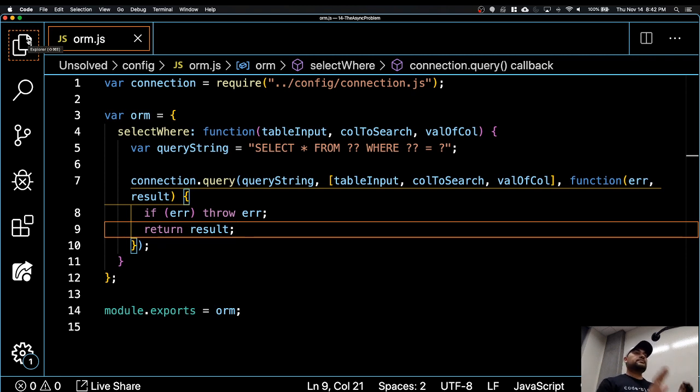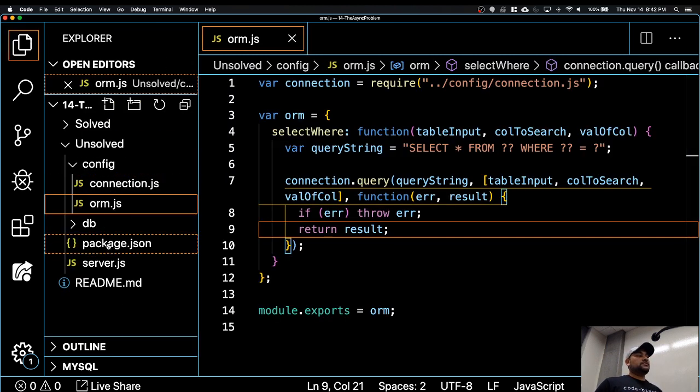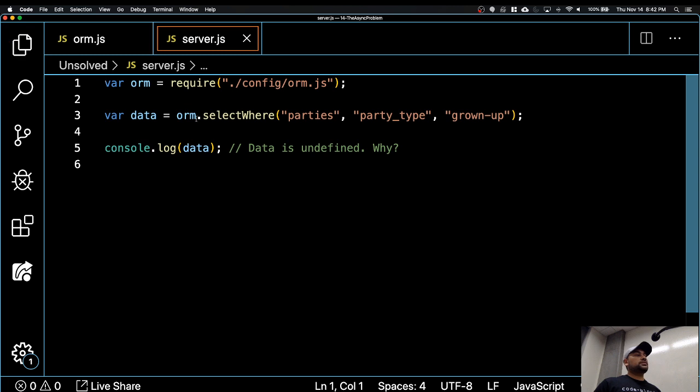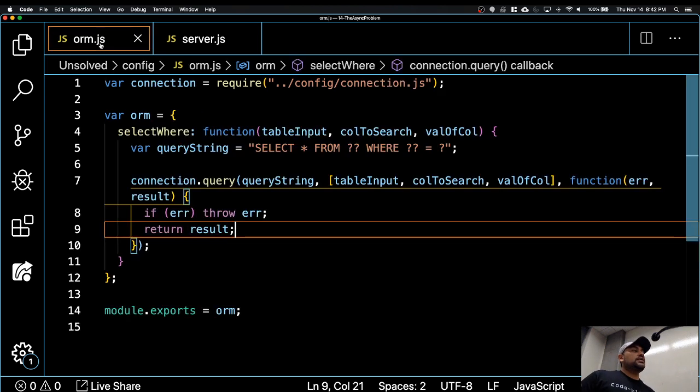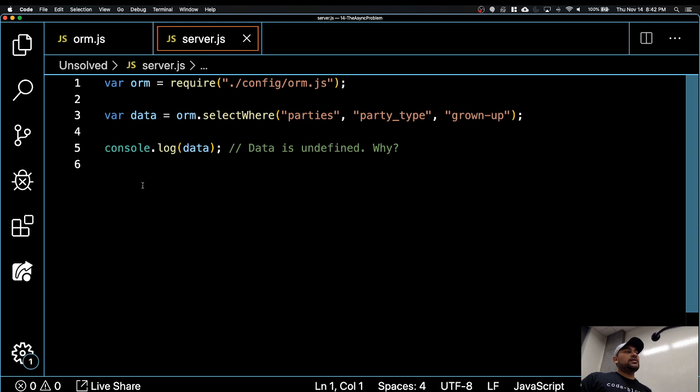Does that make sense? Okay, so if I'm calling this function, go ahead and take a look at this function when you call it from your server.js. I'm getting the data back in my server.js and I'm logging this data. Go ahead, take a few minutes, run this, install everything. There's a package JSON, everything is there. I want you guys to study this file and tell me why the data is coming back empty.